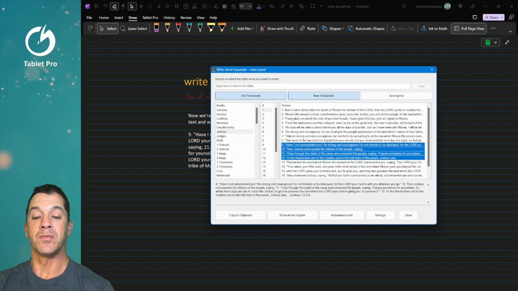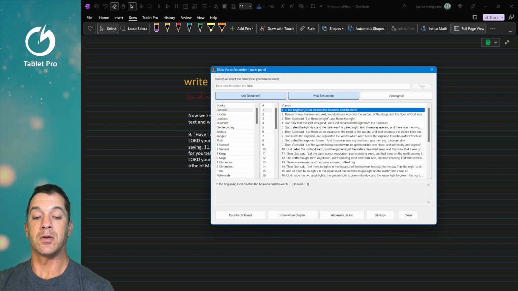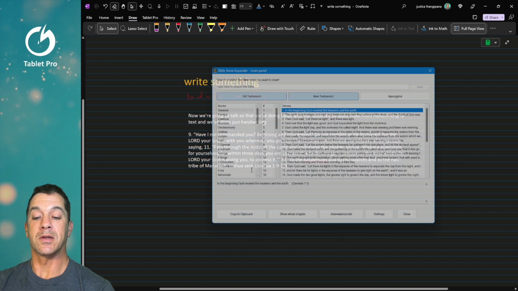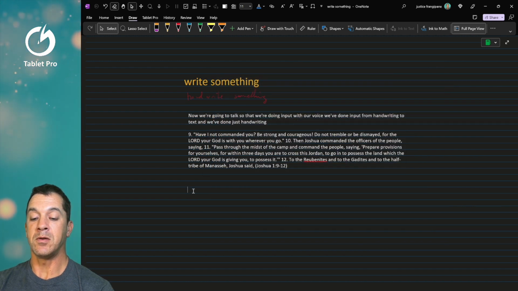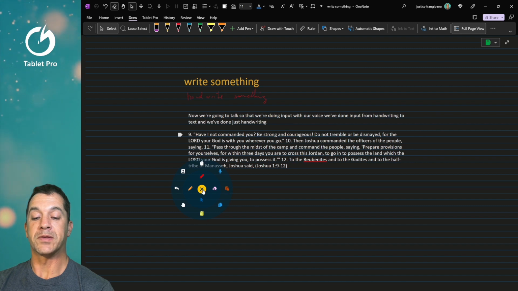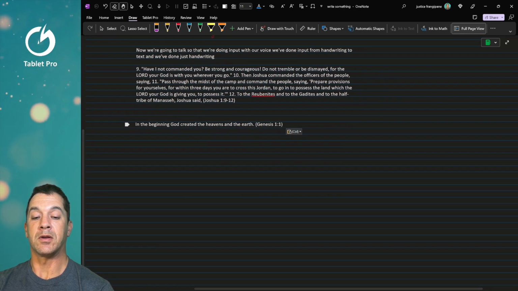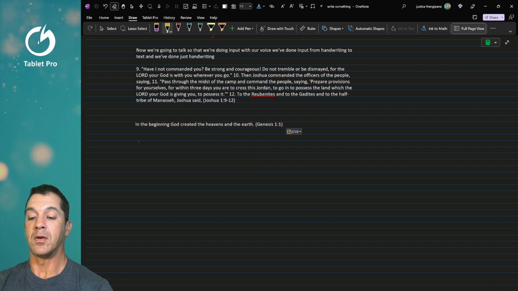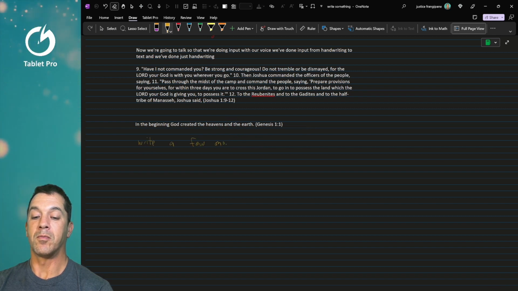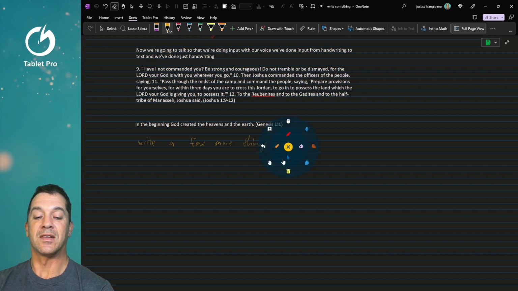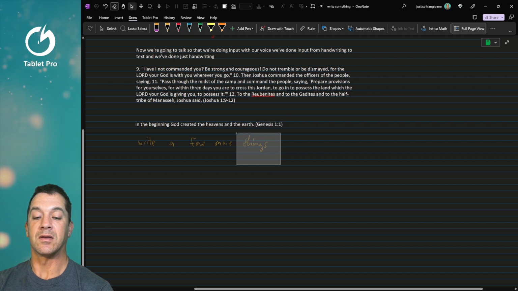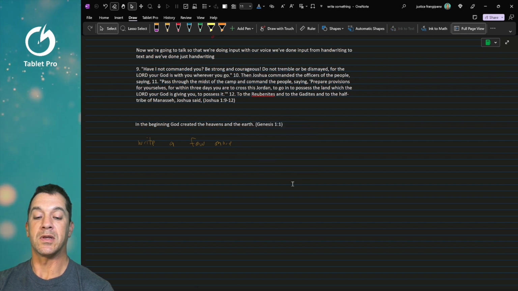So let's do that again. Let's go to Genesis 1:1. We can just double click this. I'm going to tap here, press the side button on the stylus, and press space. Okay, we're going to use the hand icon, pan up and over. A few more things. And now let's select this and we're going to delete it.